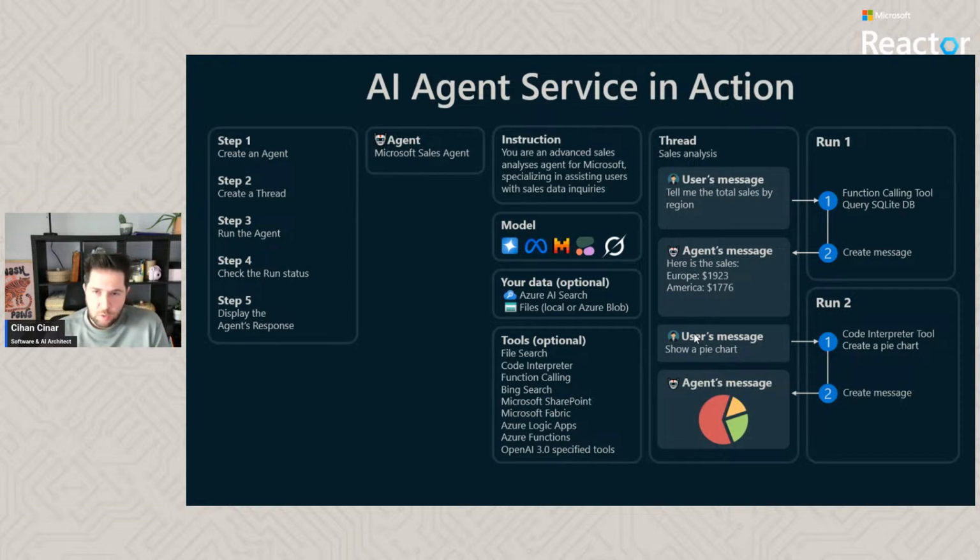And when you have your agent, to start a conversation, it's not like with the chat completion. You have to create a thread of conversation. You create a thread, you put messages, and you have to run your agent. When you run your agent, it's done in parallel, asynchronously, and you have to check the run status to display the final result when the run is done.